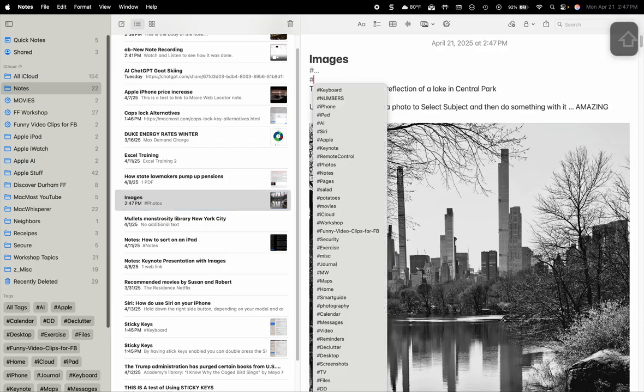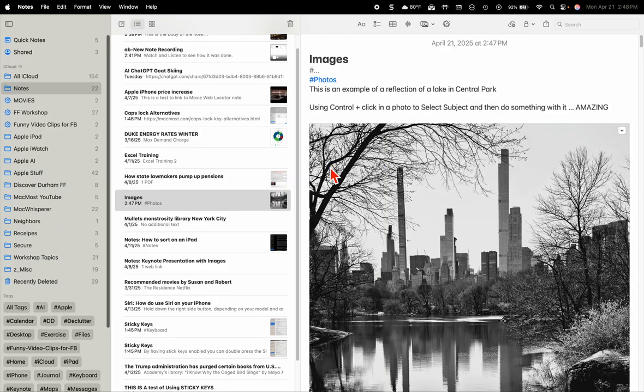I'll add a pound sign. Wow, look at that. As soon as I type a pound sign, it puts a list in front of me. And usually they're in alphabetical order, but not on all devices. All devices act differently depending on the application. The application here is Notes. So this should be pound sign photo. So there it is. Notice it's in blue. Once you bring a tag into a note, that tag, pound sign photos, turns blue.